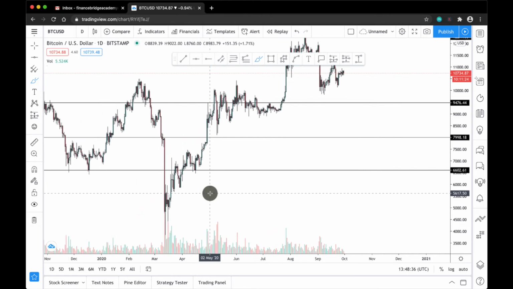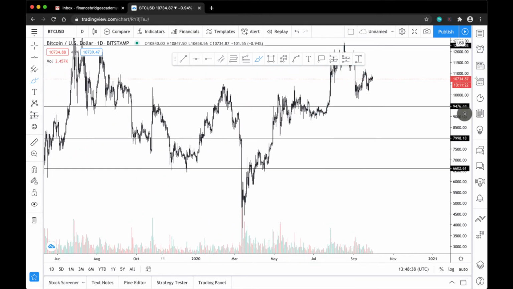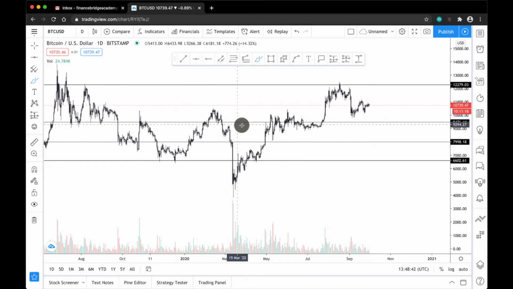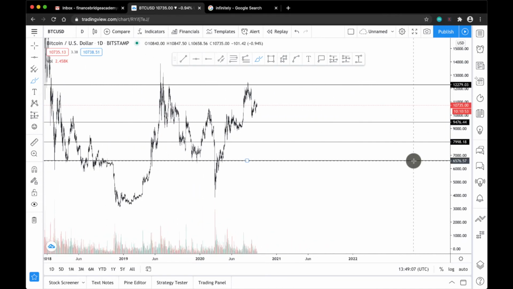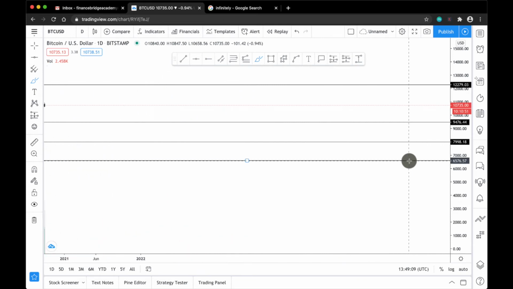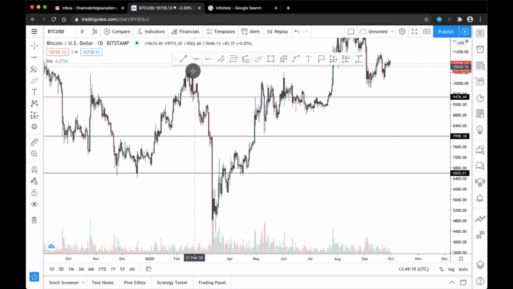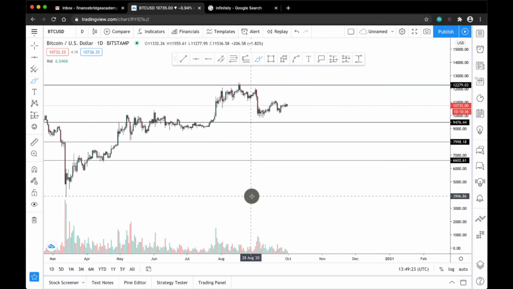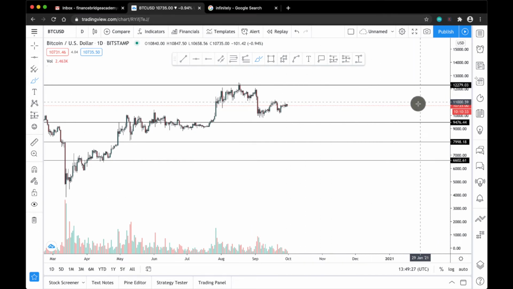Then we have horizontal ray. The difference between horizontal ray and horizontal line is when you draw a horizontal line, it extends to both sides infinitely. Do you understand? So if you move forward, the lines are still there. If you move backwards, the lines are still there. For horizontal ray, it only extends to the right side, to the future levels.